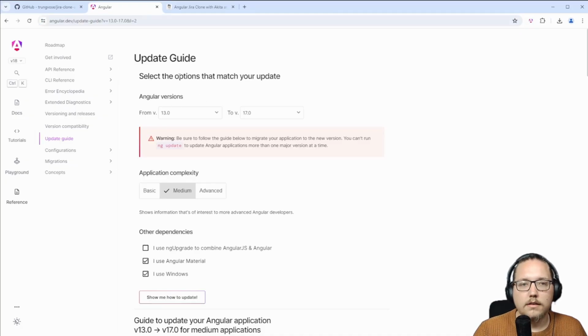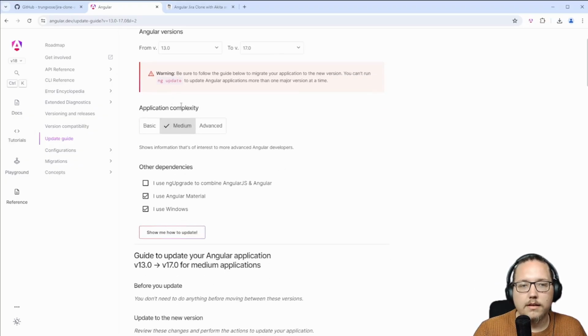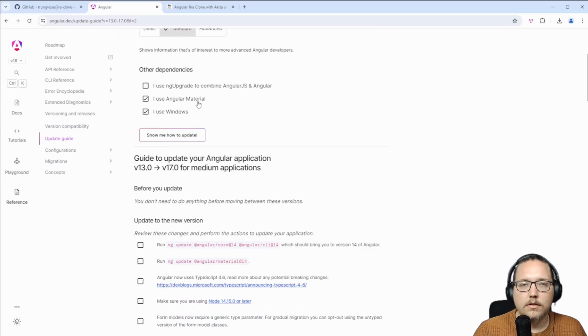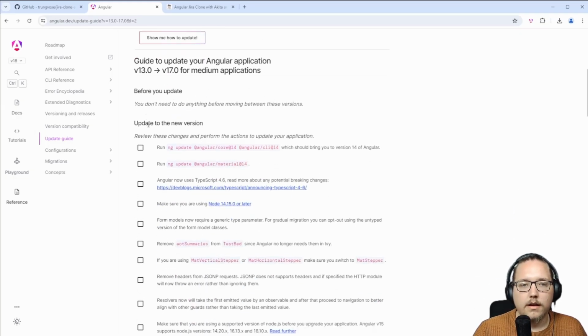This guide can help you when you want to go from one Angular version to another. I already selected that our application has a complexity of medium. If your application is more complex, you can change to advanced. Then you select what your application uses. In my case, it uses Angular Material, and we are using Windows. And then you get a checklist from Angular with all the steps you have to do.